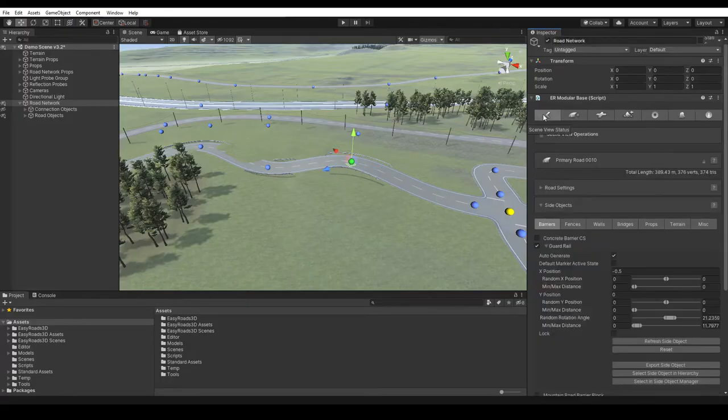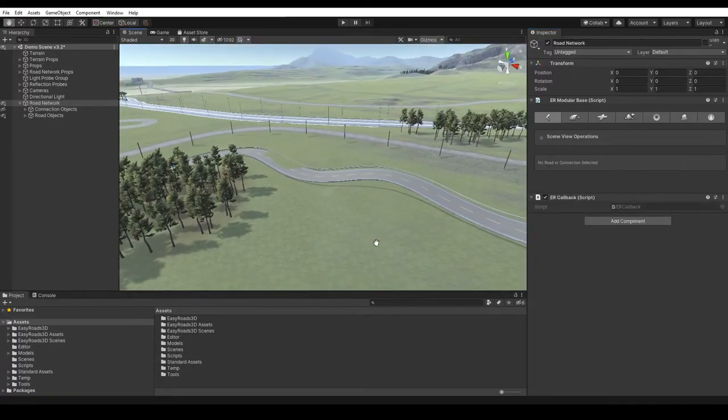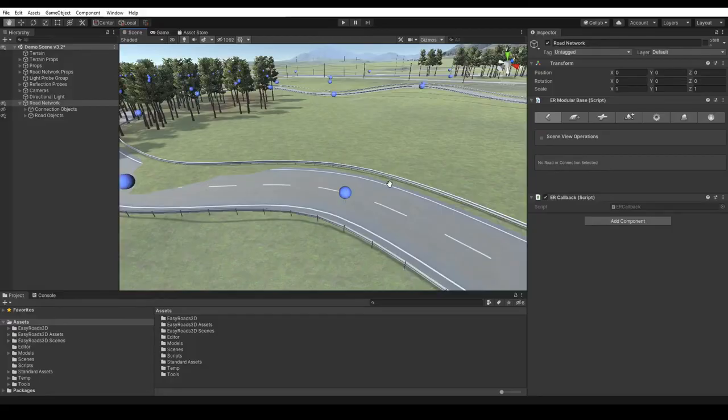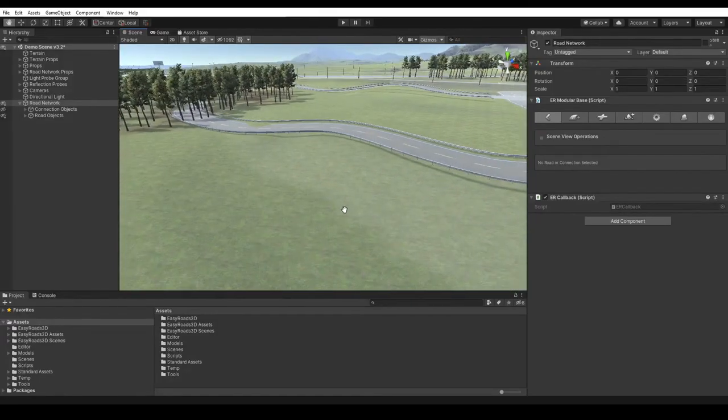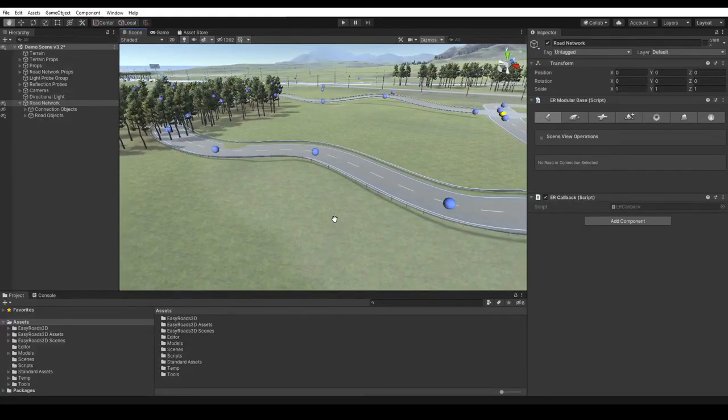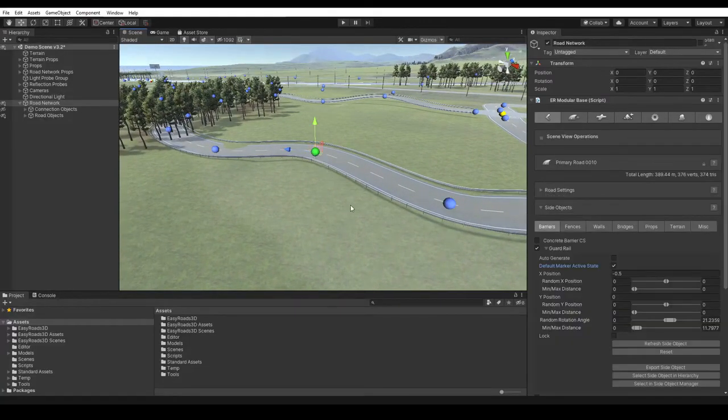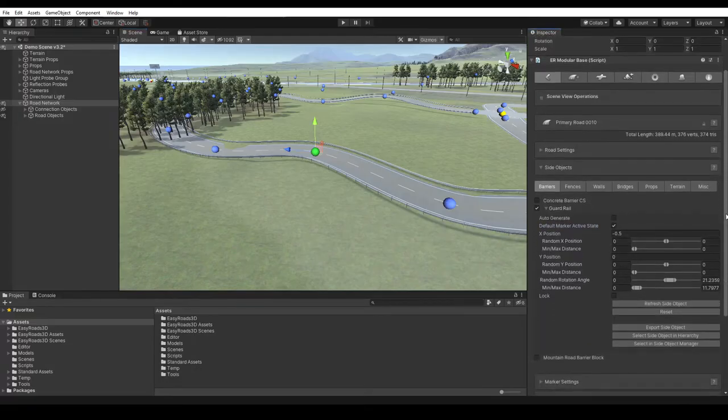To do this, we tick the default marker active state checkbox. The side object will no longer be auto-generated based on rules. Instead, it will be active on all marker sections. We can also untick this box so no guardrails are created at all. Generally, you want to use this state for side objects that will only be active on some marker sections. We can activate the guardrails per marker section.